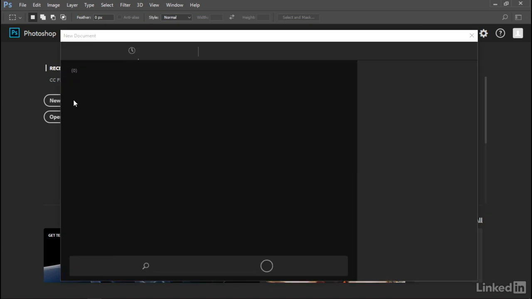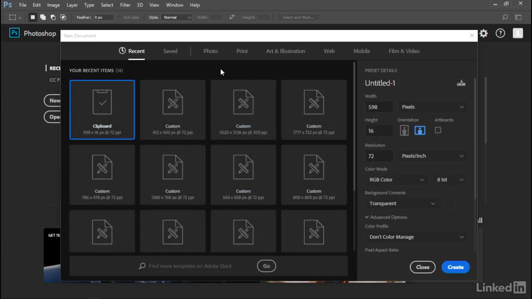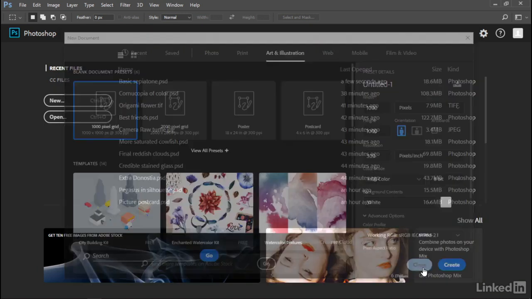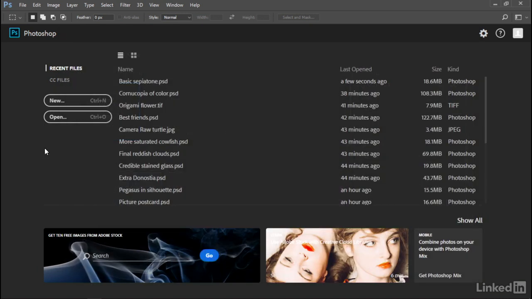Now, if you want to create a new file, you can just go ahead and click on the New button in order to bring up this revamped New Document dialog box, which includes a list of recent file sizes that you've been using, as well as presets. So for example, if I click on Art and Illustration, I can select from a few different image sizes, and I could even download templates from Adobe Stock. In my case, however, I'll just go ahead and click the Close button in order to escape out.